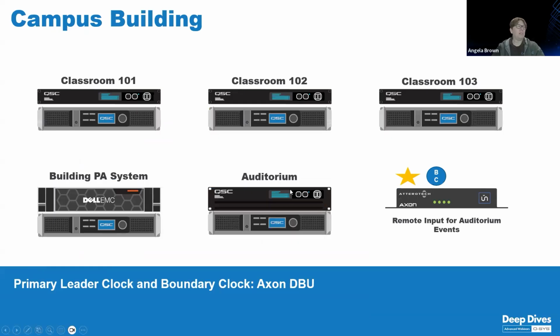So then we're going to talk about this situation. And the reason that this campus building is even in here as an example is it gives you a good heads up on how to mix and match Dante, or not Dante, PTP domains and PTP priority 1 and changing some of those values, which answers one of the questions that we've had so far. So we have 3 classrooms that have a core and an amp in them.